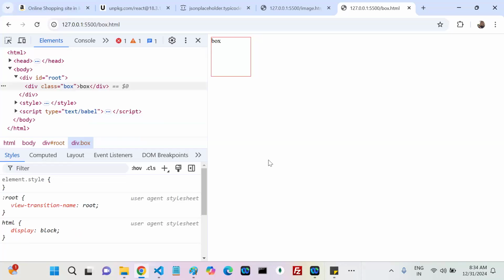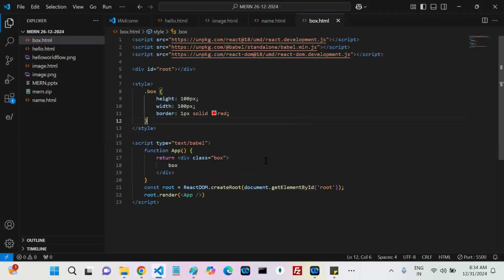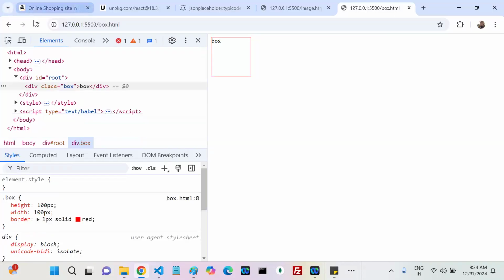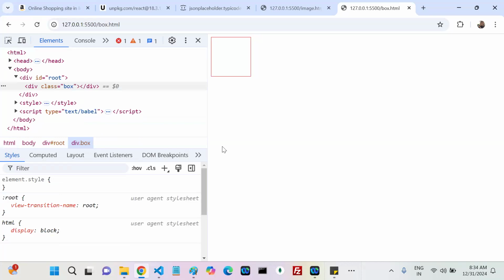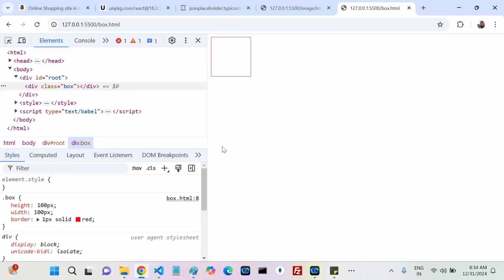Now, how does it look? There is one box created. I don't want this text. Can I remove it? Yes, you can remove. Now, come here and one box is ready or not. As per your requirement, only one box.